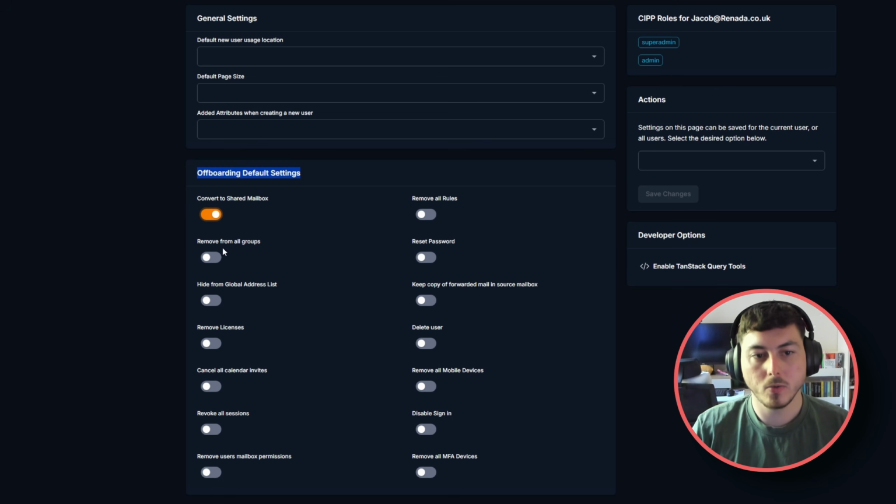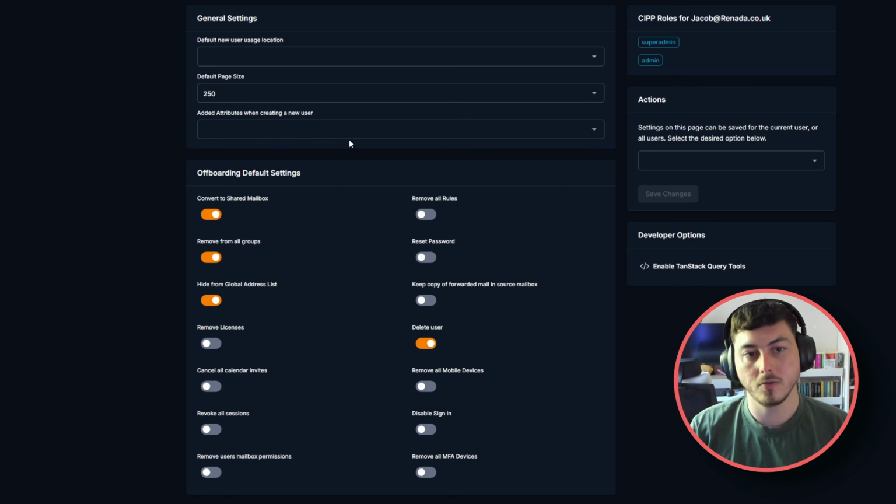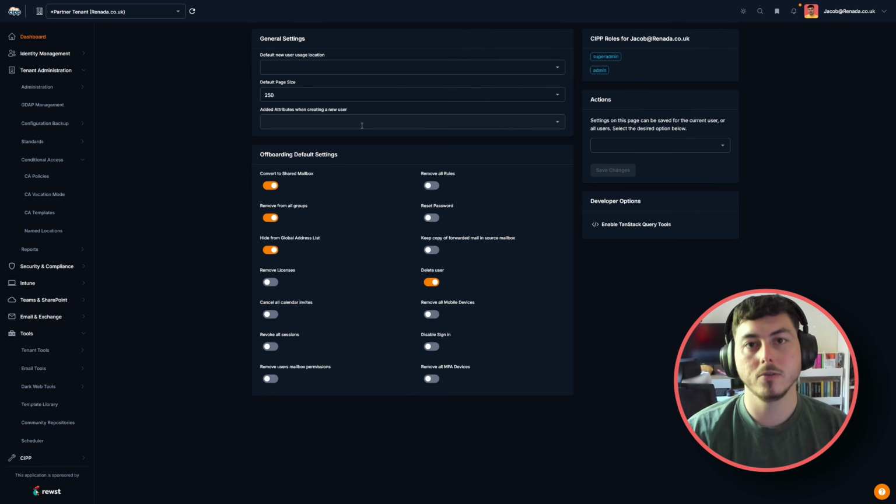So I want it to always convert to a shared mailbox, and I always want them to be removed from all groups and hidden from the global address list and deleted. I can set my default page size. So you saw previously I was using 25. If I set this to 250, the next time I go onto a page with a big table with a lot of details, it's going to show me 250 rows rather than just the 25 that it uses by default.